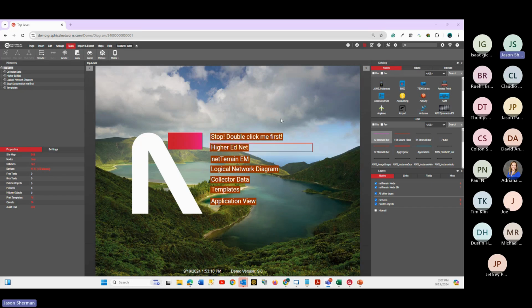On sharing my screen, what I'm showing right now is netTerrain. I'm going to walk through some diagrams, talk about documentation a little bit, and then backtrack a little bit and talk about how you get data into a system if you're doing network documentation. Most systems have ways of doing integrations and things like that. So I'll talk about sort of ours.